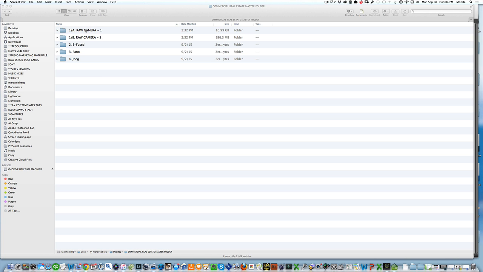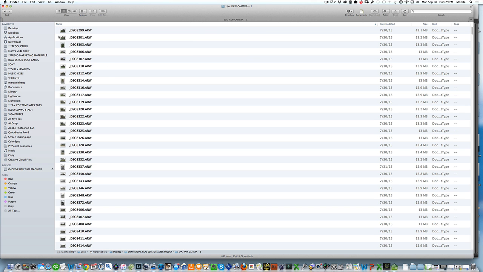I'm a big proponent of using Enfuse, E-N-F-U-S-E. The desktop GUI version is amazing, and I use that for my bracketed images instead of doing HDR. And I have another folder for Pano, and then JPEG. So what I do is I import all my raw images, I'm a raw shooter, into the raw folder.